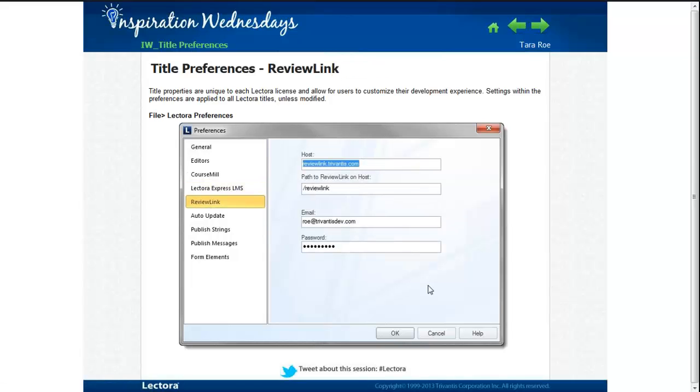Now let's not forget about Review Link. Review Link is a free tool for anyone with your Lectora license. It is a review tool that allows you to publish your content. We host it free on our servers. We host up to 5 simultaneous titles. And what this allows you to do is, if you plug in your credentials here, so your email, your password, etc., when you're ready to publish your content to Review Link, it automatically will push out for you.